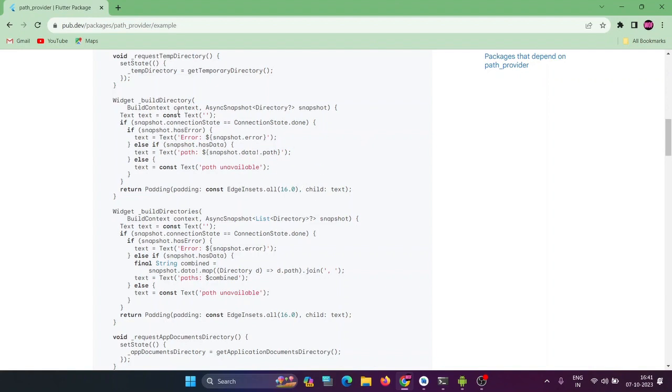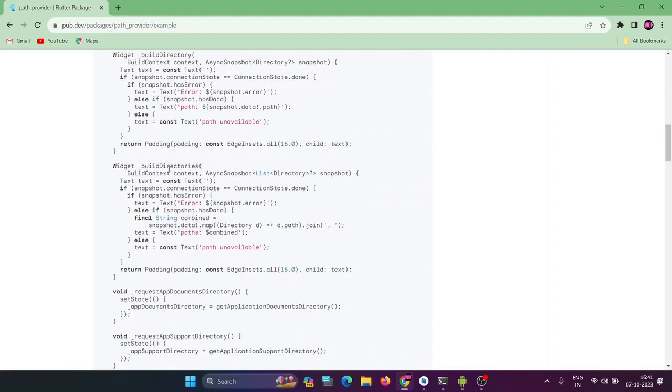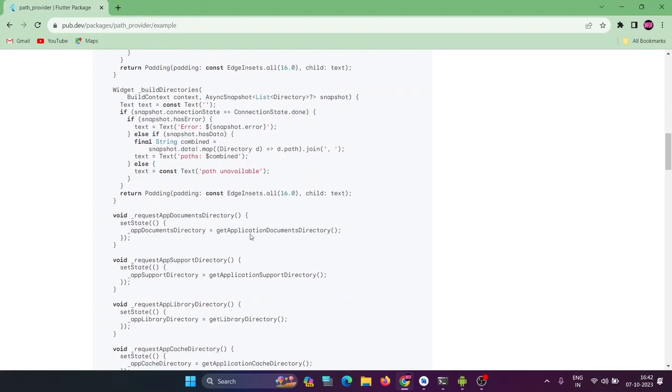This build directory is basically passed in the builder of the future builder. That is why it's taking a context and an async snapshot. It's supposed to return a widget, so that's why it's returning a widget. And a similar function is build directories. The only difference is that it's checking for multiple snapshots, which means it's a list of snapshots. They are using methods like map and join in order to get multiple paths and combine them together. So you'll be able to get like /file, /music, /audio, like that.